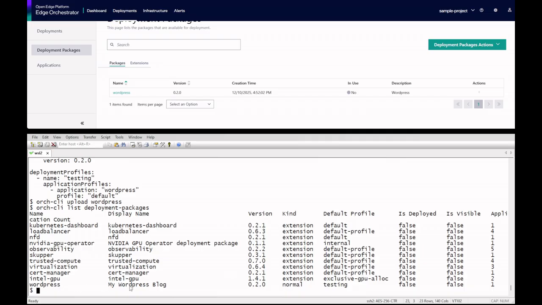So let's take that deployment package and go ahead and deploy it. For that, we're going to use the create deployment command. We've got to tell it what package we want to deploy. We want to deploy WordPress. We want to deploy version 0.2.0 of the deployment package. We give it the display name we want it to have. We're going to tell it what profile. We want that testing profile.